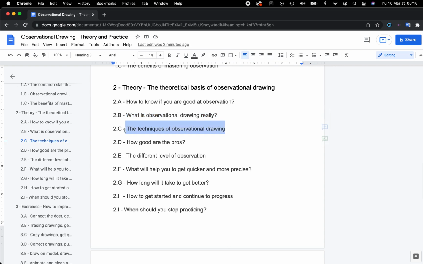Then the technique of observational drawing. I've made two videos on that subject. It's just the basic idea of how you can try to do observational drawing. What's the process? For example, when you stretch out your arm with a pen and try to measure things in front of you, that's one technique, and I will go over all of them and comment on what's useful and what you should focus on.